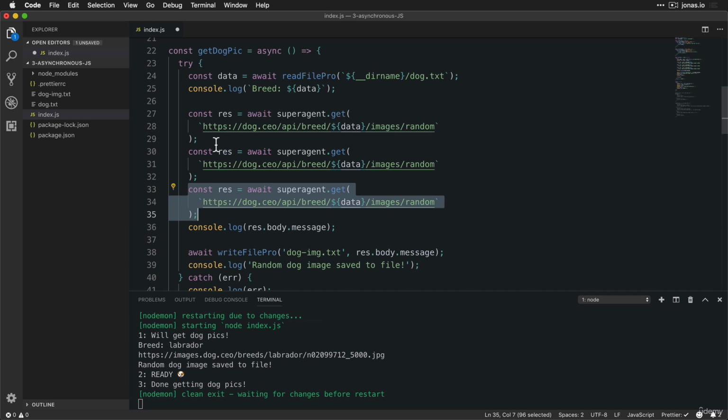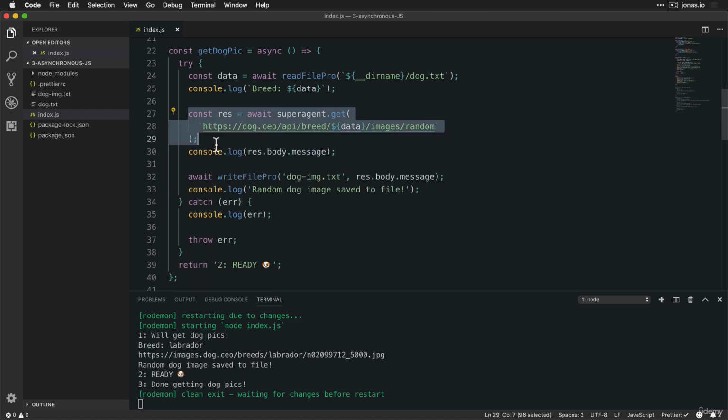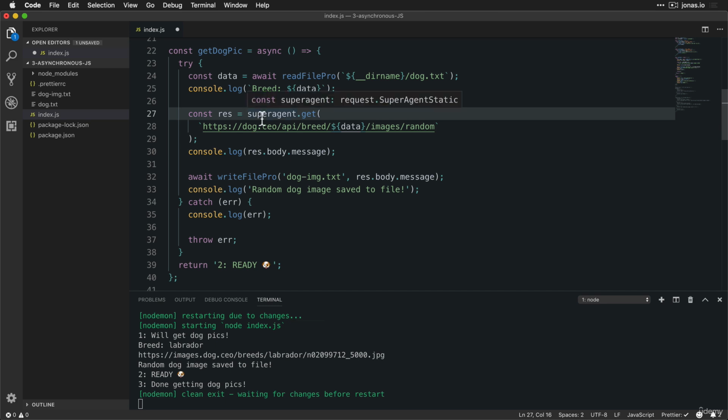But why would we actually make the second API call wait for the first one and the third one wait for the second one? That would just add unnecessary waiting time when we could just run all of these promises at the same time. So let me show you how we could do that. The solution is not going to be something like this, but instead what we will do is to not await the promise at this point, but instead save the promise into a variable.